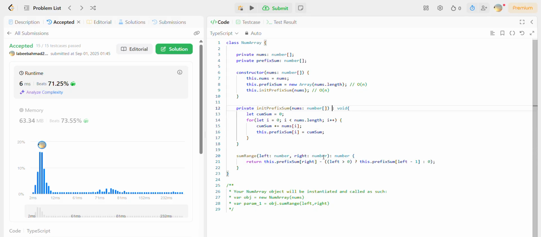But then the good thing is that the initialization of the prefix sum does not happen often. It would only happen at the time the constructor function is run, right? So the constructor is run, so yeah, we're good there. And yeah, that's pretty much it. So this is pretty performant.